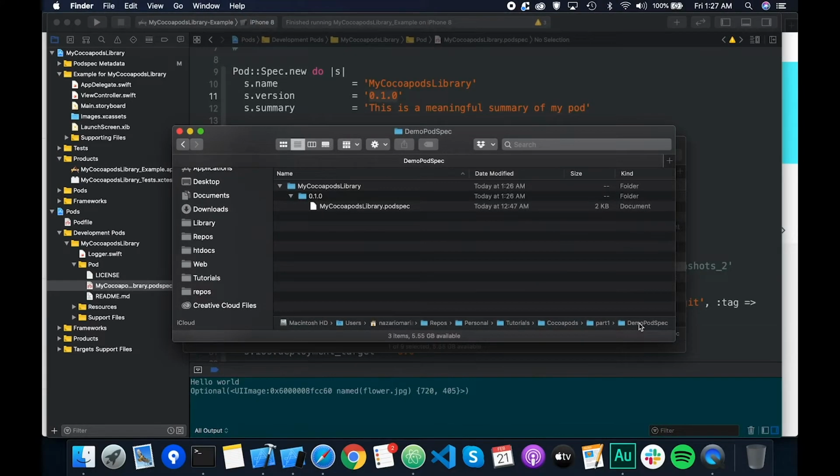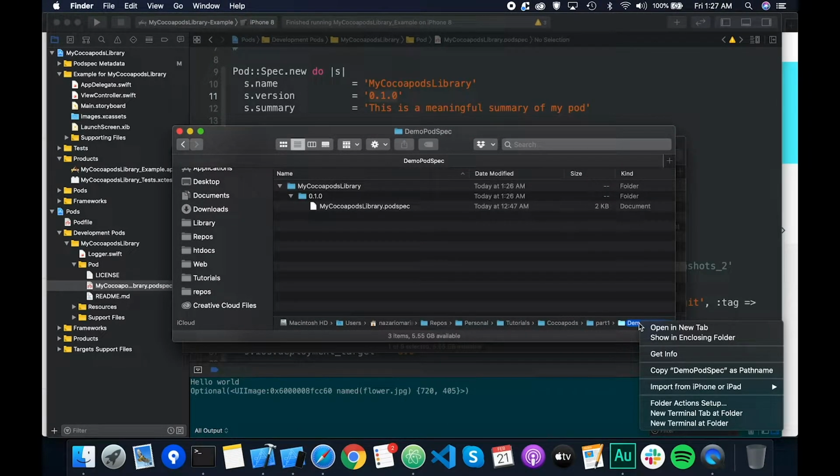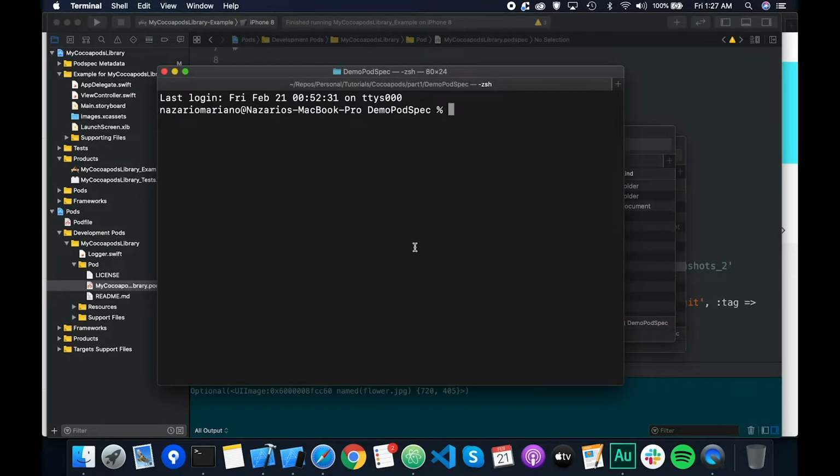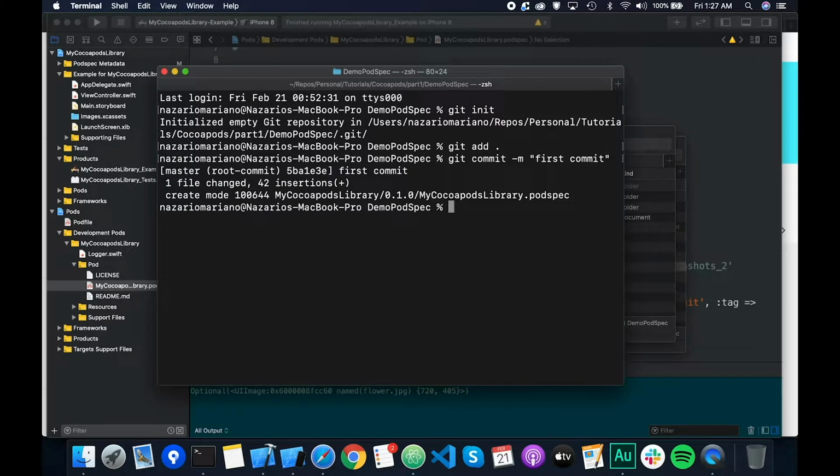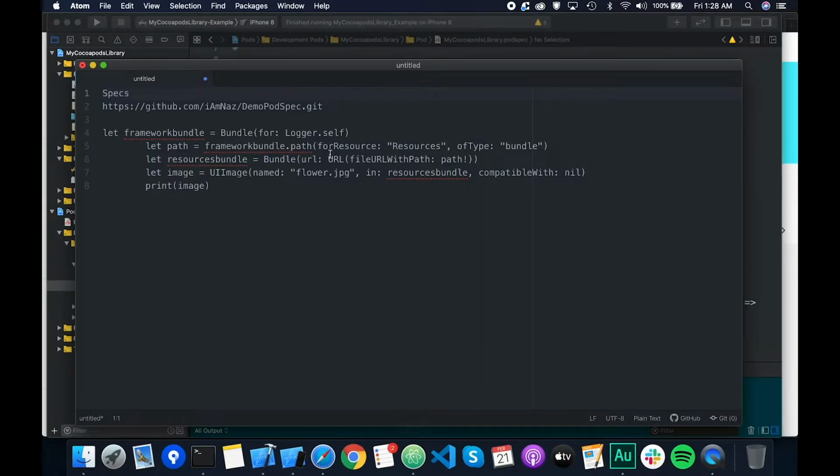I'll open the terminal on this folder. I'll initialize Git on this repo. Then I'll add files. Then we'll set our first commit. And in order for us to push this to a remote server, I'll add the remote. Then finally, do a git push.